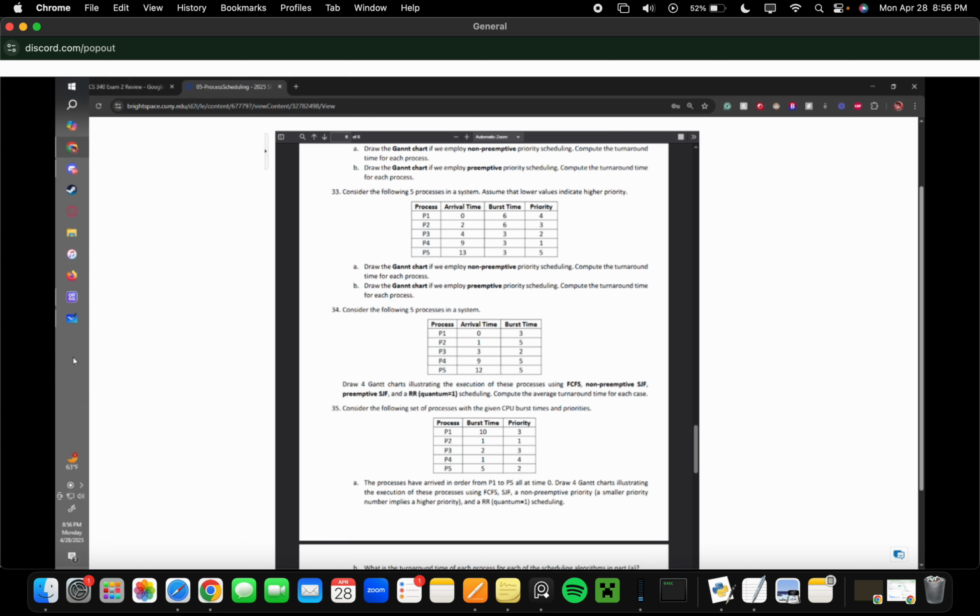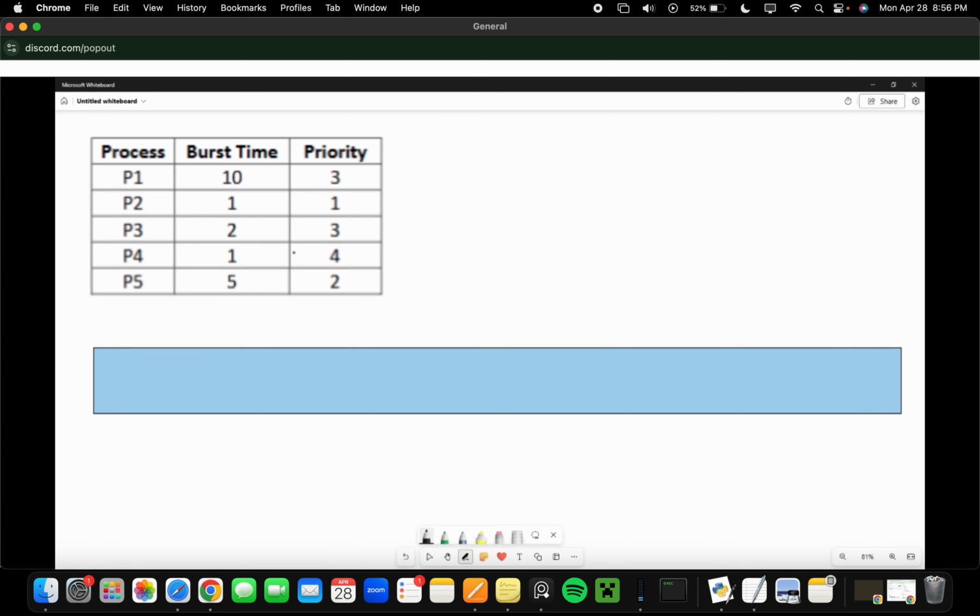Okay. So they're all coming at the same time. And so we're going to be doing non-preemptive priority scheduling. Now, if they're all coming in at the same time, we say, okay, what's their priority? P2 has the highest priority with a burst time of 1, so we're going to do that one first.